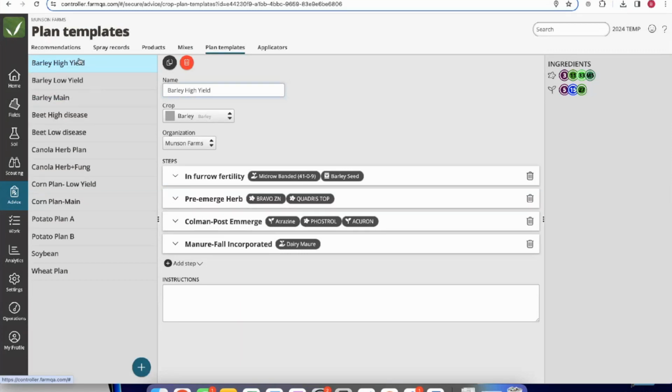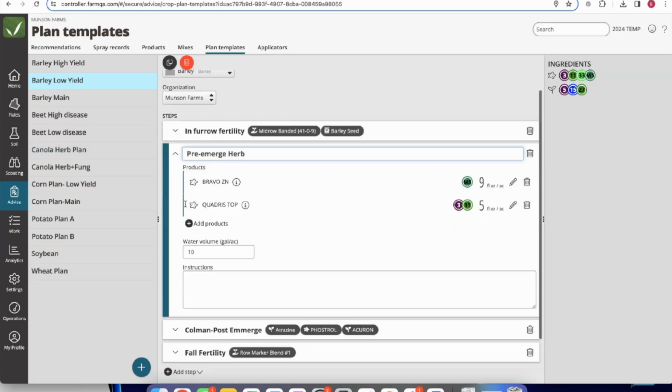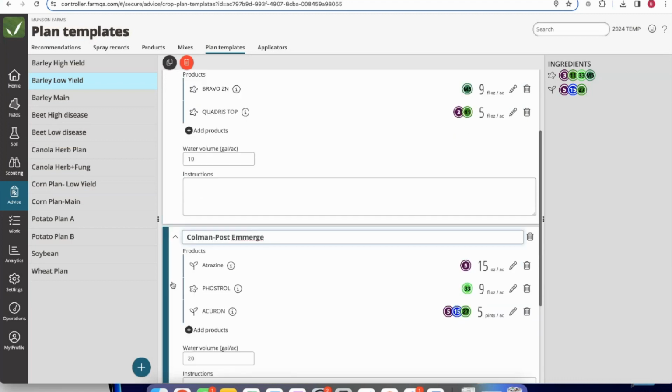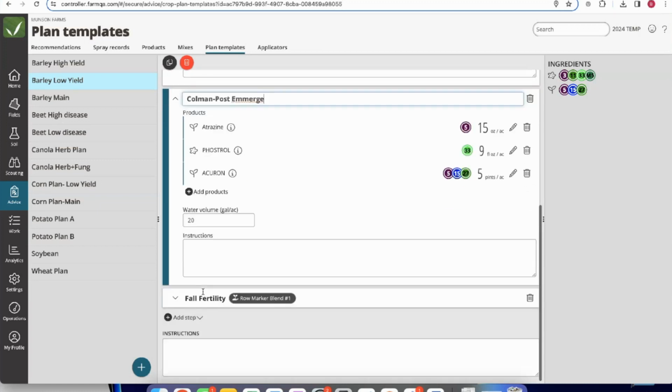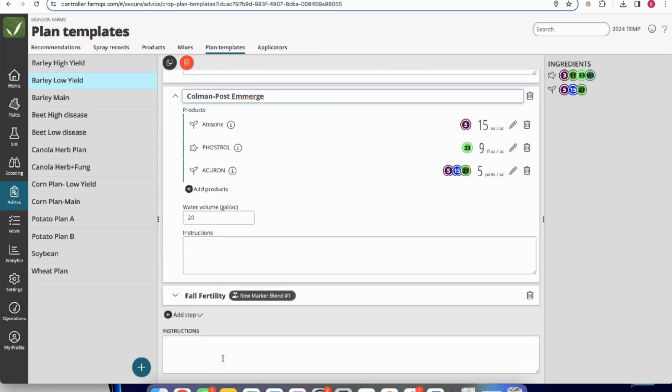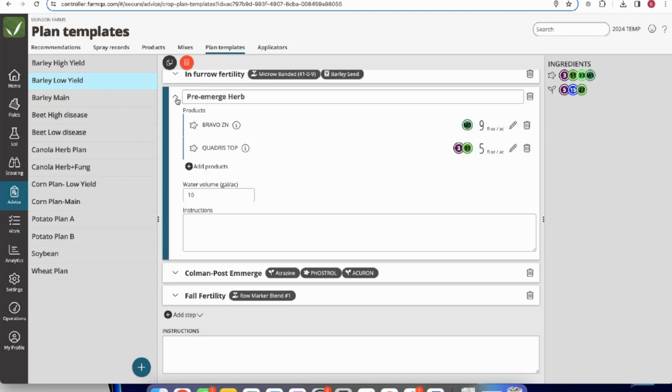What you're seeing here is I have a series of plans pre-built. On the left-hand side, I can click through and I've given these some names around barley, high yield, low yield. But what to note within here is that there's steps. Those are the components of a plan. In my case, I've got a pre-emerge, post-emerge for the barley plan. Within that, I can add instructions to each step, along with instructions for the whole plan itself.